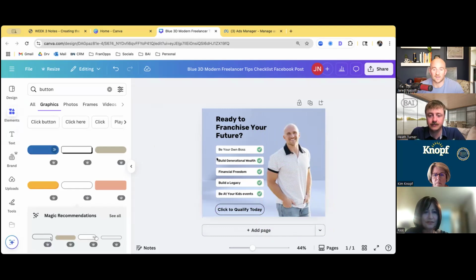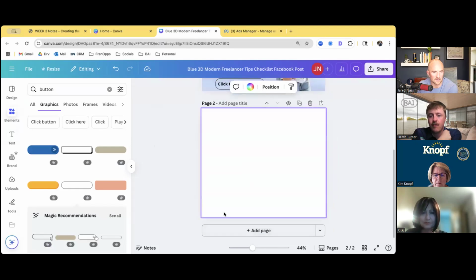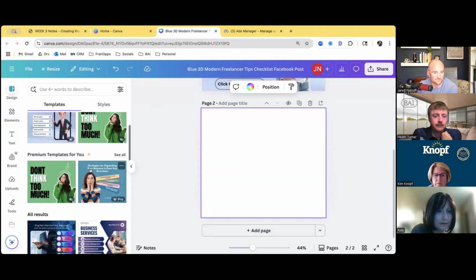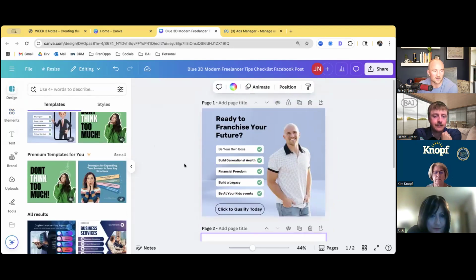Okay. So, from here, here's what you're going to do. You're going to create two more that look nothing like the previous one. Click on add page below. It's going to give you a blank slate. You're going to go over to design on the top left and you're going to start all over. Do something completely different.